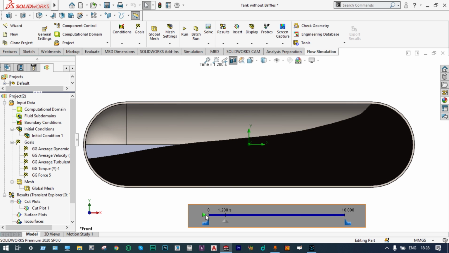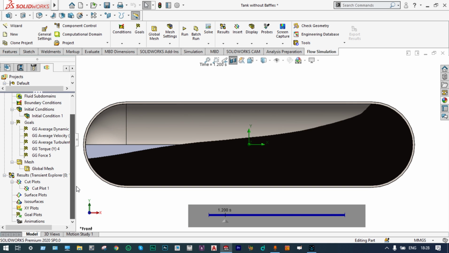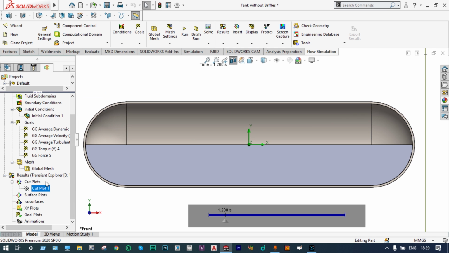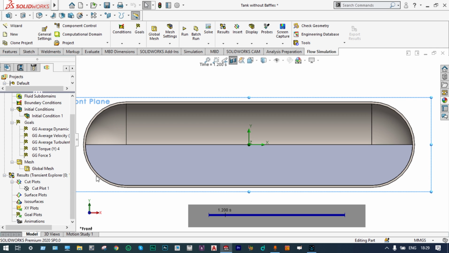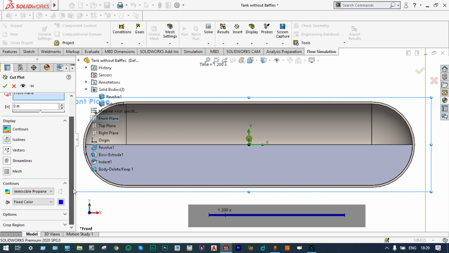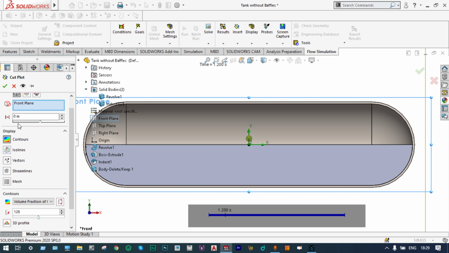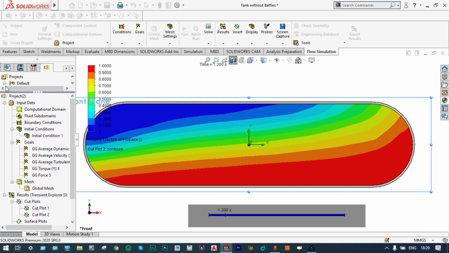Next one, we want to see some other things like volume fraction and mass fraction of this propane and air. Cut plot 1, clear and hide. Next one, we want to see some other cut plots. Insert. Volume fraction of propane. Let us see.